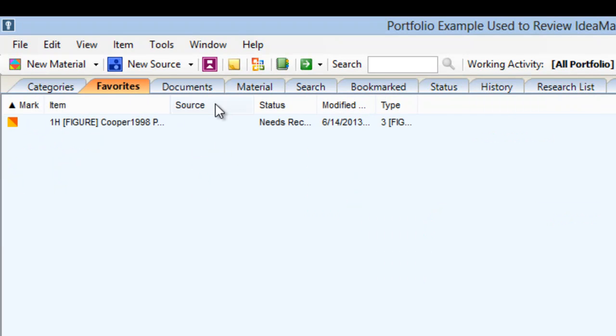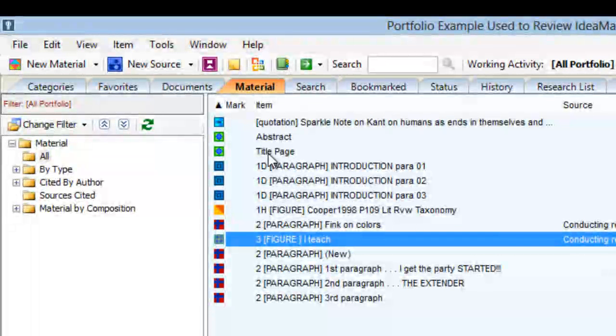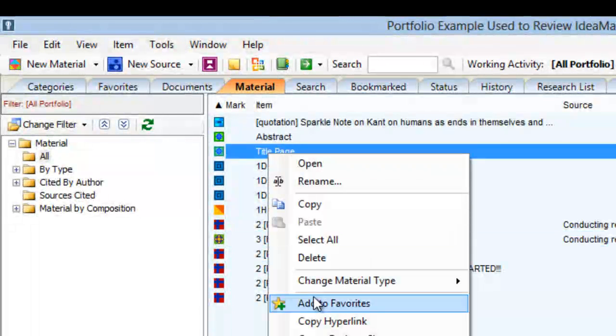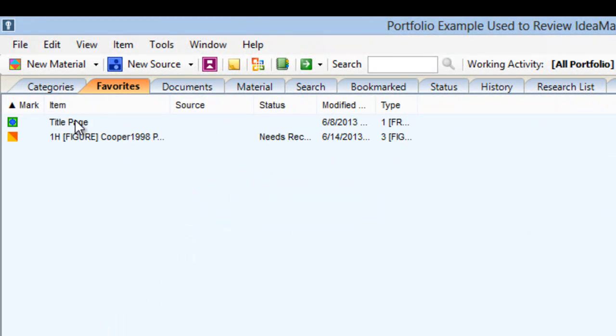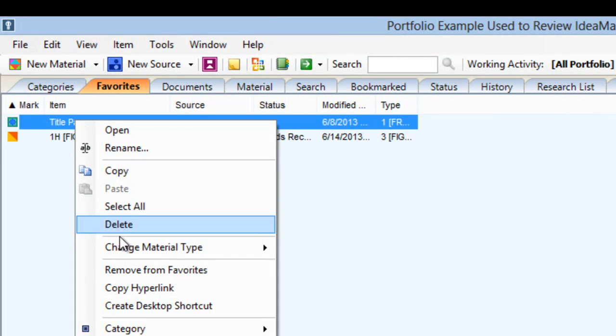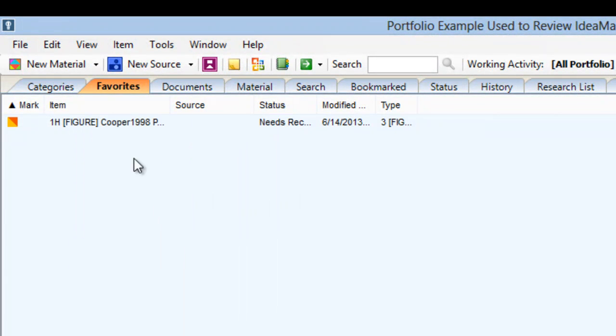Favorites works a lot like bookmarked. So I can go to a material item, I can right click and add it to favorites. So that title page now is added to the favorites. And if I click over here, there it is. If I want to remove it from favorites, I can right click it and remove it from favorites.